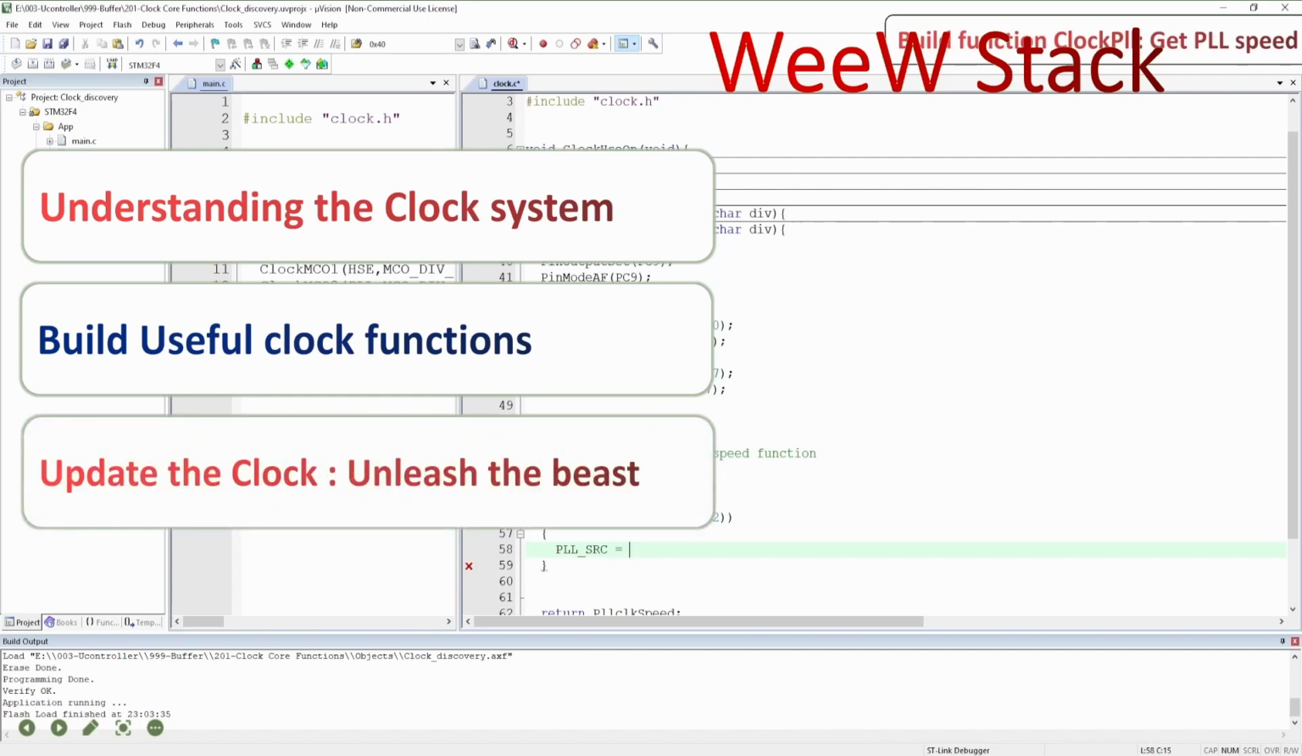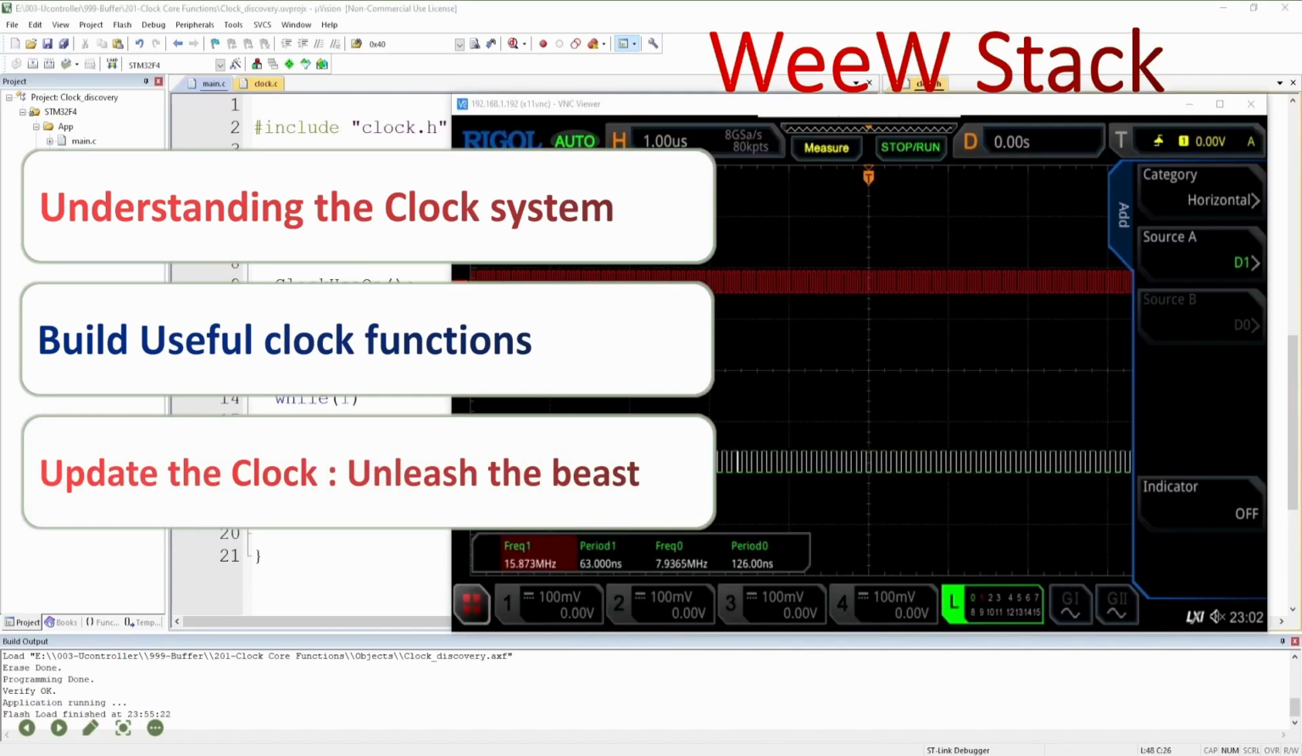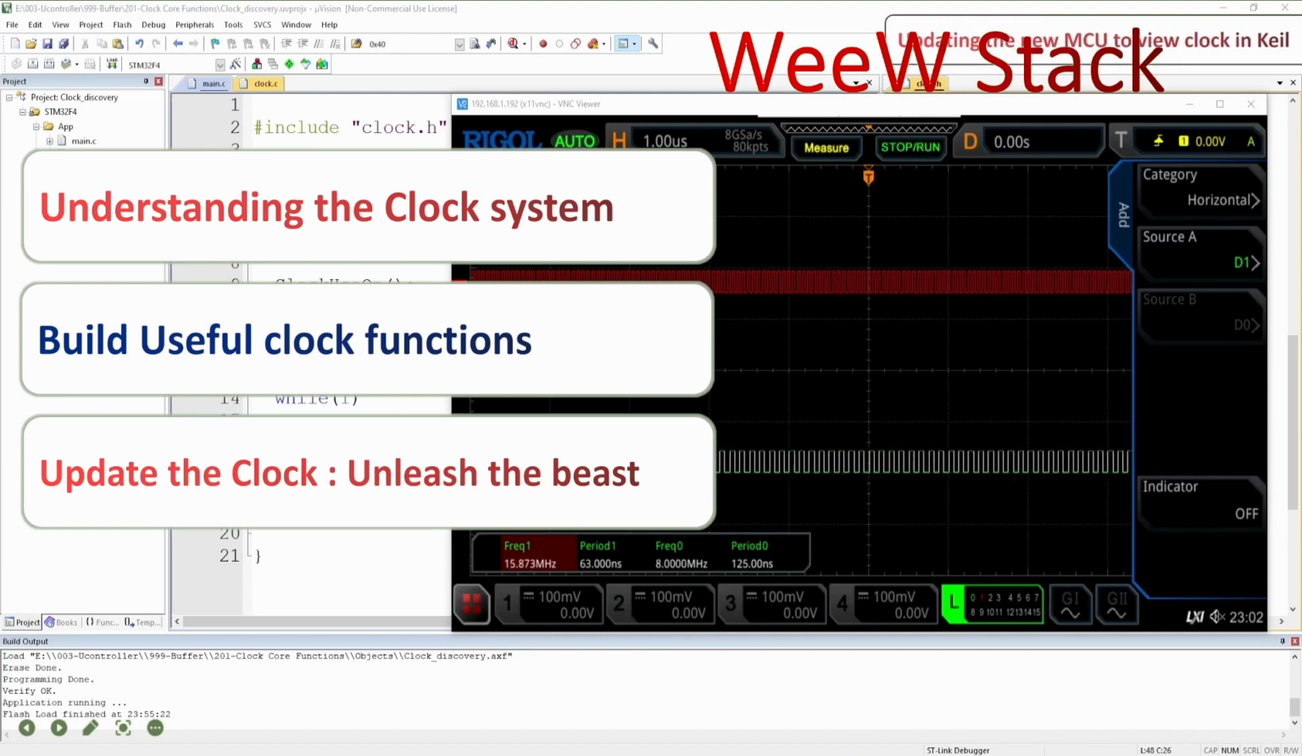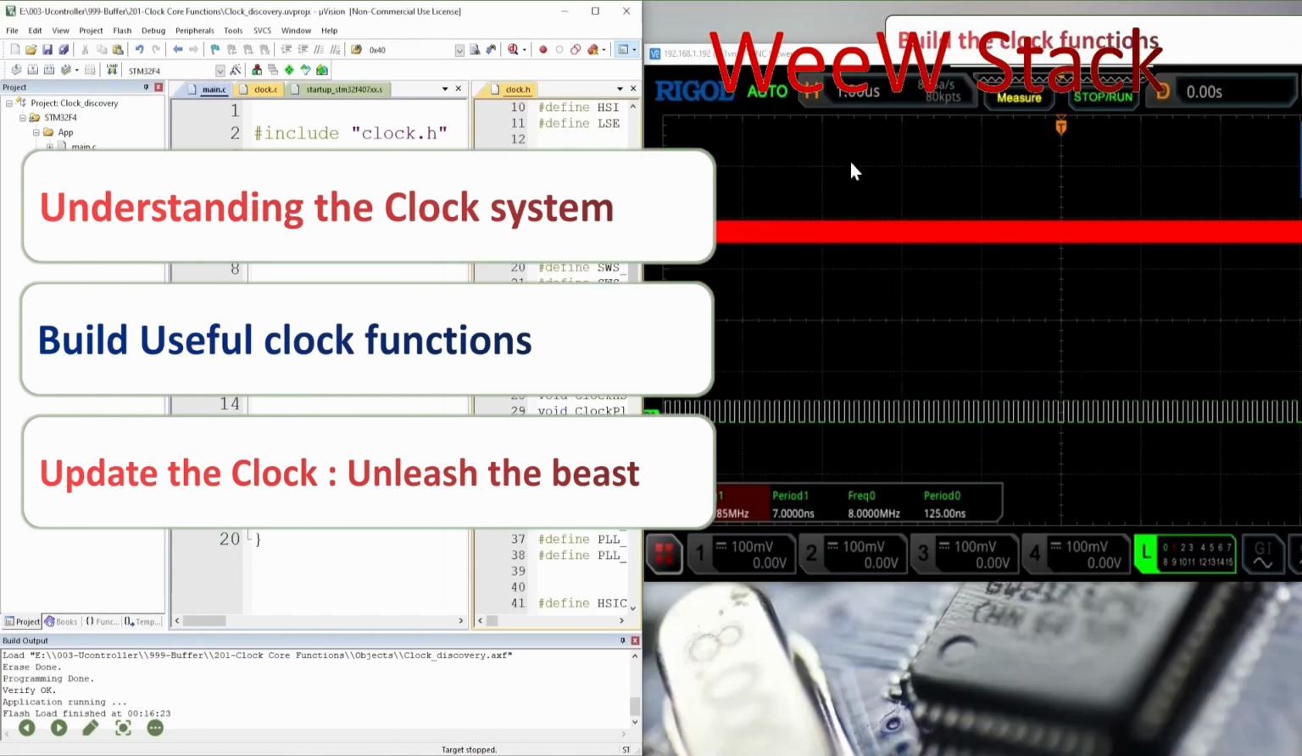After that, we are going to see the most important episode, the third one, which is about updating the clock and unleashing the beast of the microcontroller. Usually when microcontrollers start, they are at 16 megahertz, and we will see why. But we will see how we can unleash their power and exceed 100 megahertz.